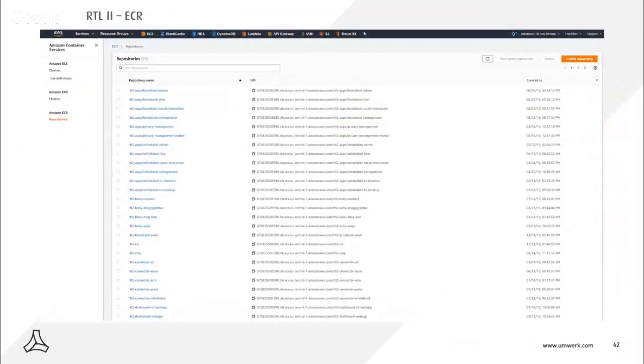Here's a lovely screenshot of ECR. So those are some of the containers that we have, the images that we have at the moment. So the difference is that when I have an image and I run it, then it's a container. Before it's just an image. But I'm always mixing up those words.